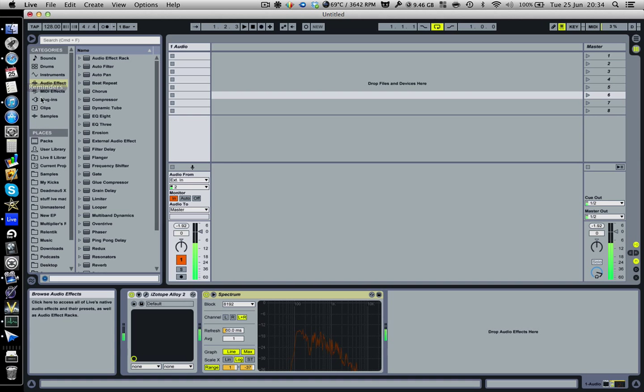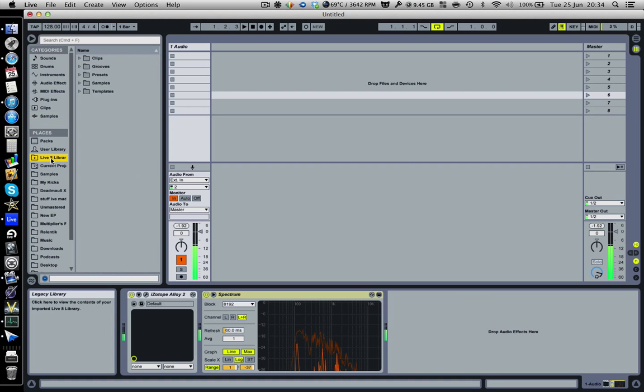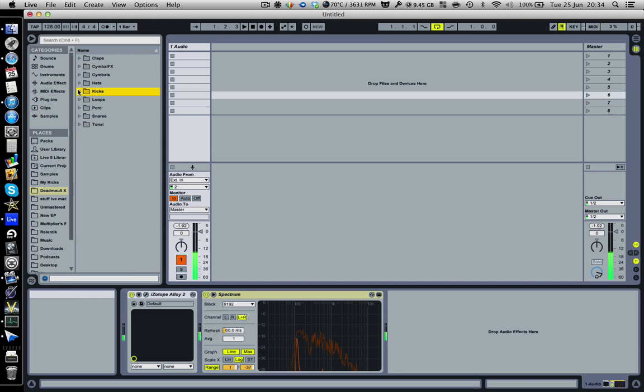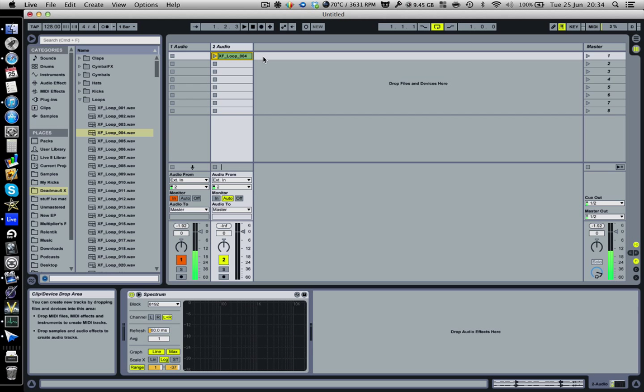So let's find something we want to stick a reverb on. It doesn't matter for the sake of this. What about some drum loop? Why not? So you've got a loop. Let's turn it down. Cool. All right, now we want a return track.